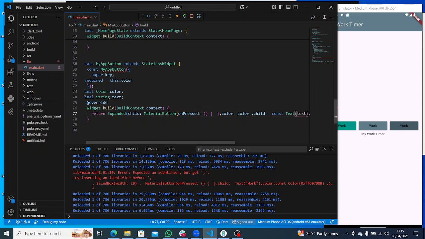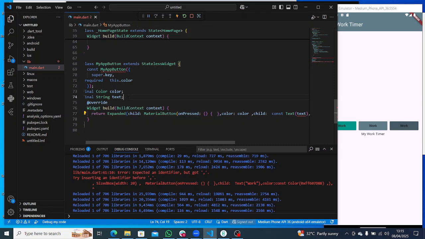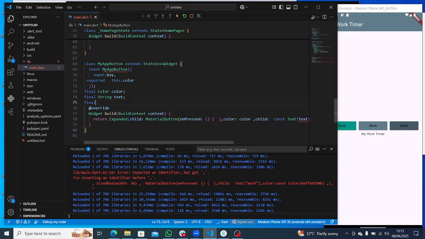Another thing that is different in all of them is this onPressed. This onPressed is a void function. This is the data type. We can copy this and do final void Function and call it unpress, like this. Then inside we'll pass them to the constructor.